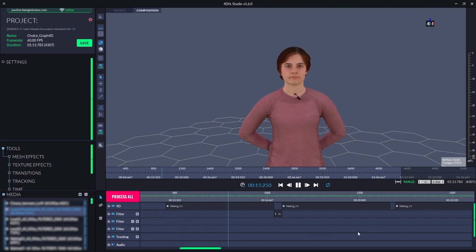We also add a transition made in 4DFX to make the loop smooth.